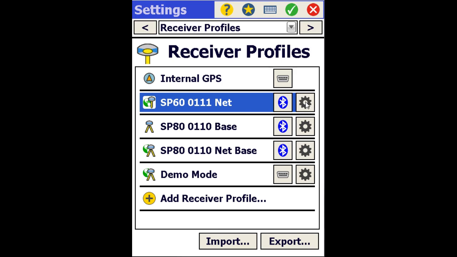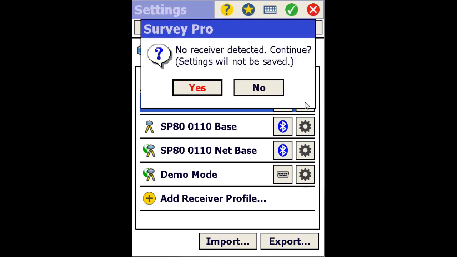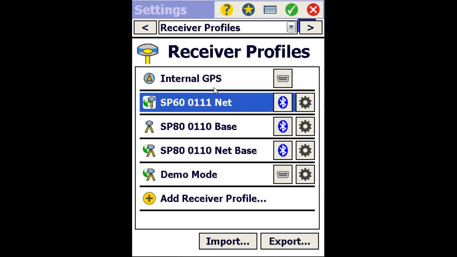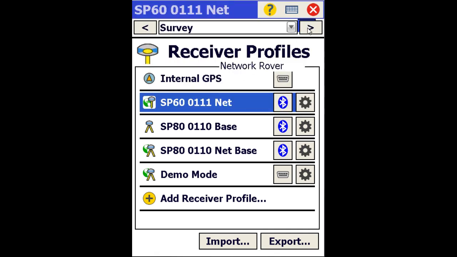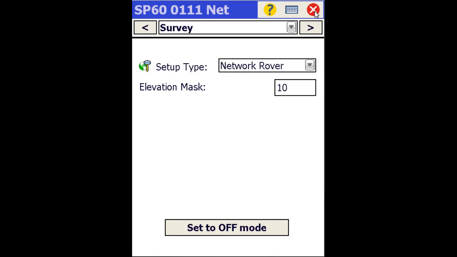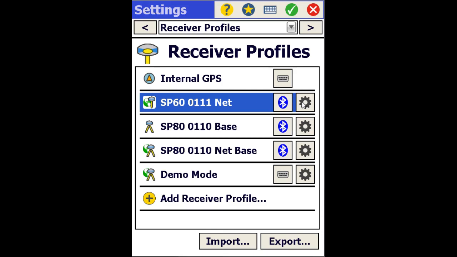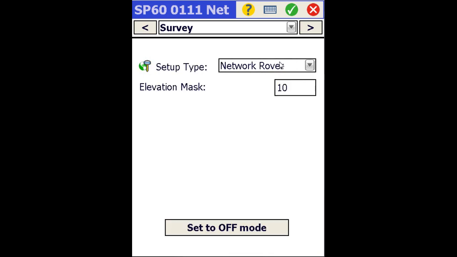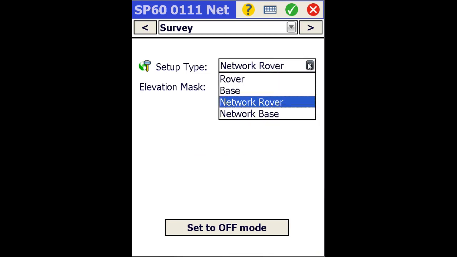Okay, trying to connect. Taking some time. It is a little bit far from me. Not detected. I want to continue by trying again. So I want to repeat that. I brought it closer. Alright, perfect. It is accepted. So it is our network rover. Remember, it can be used as a rover.